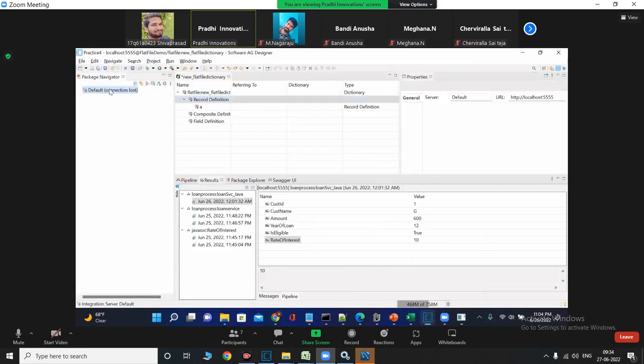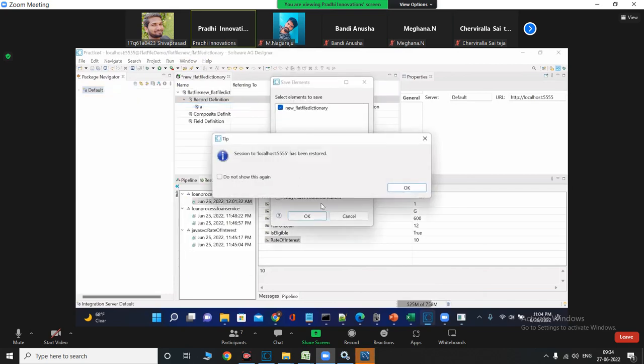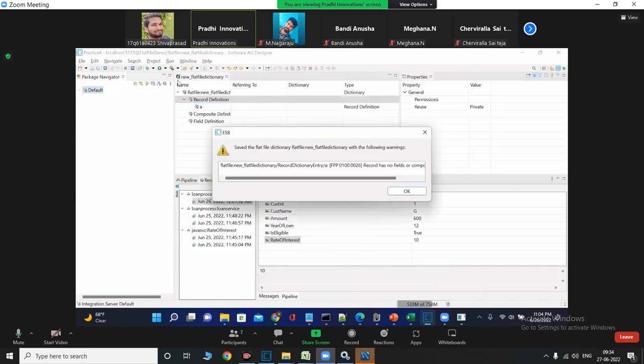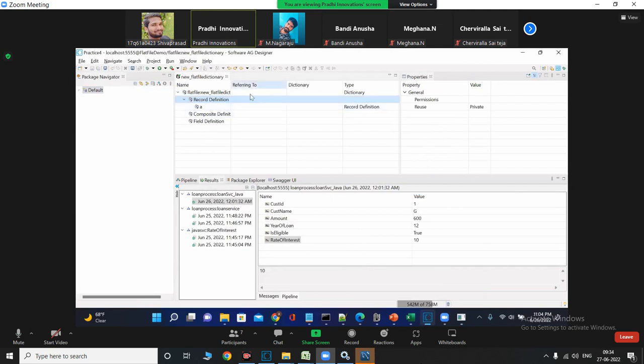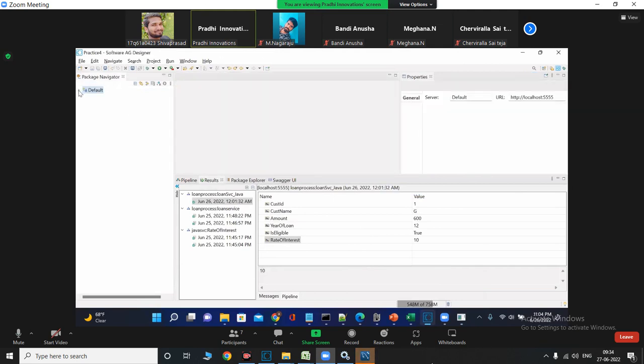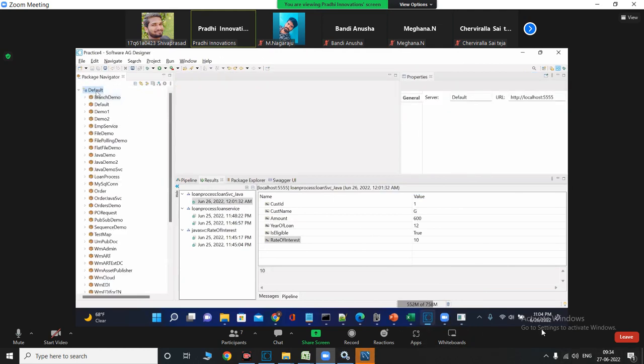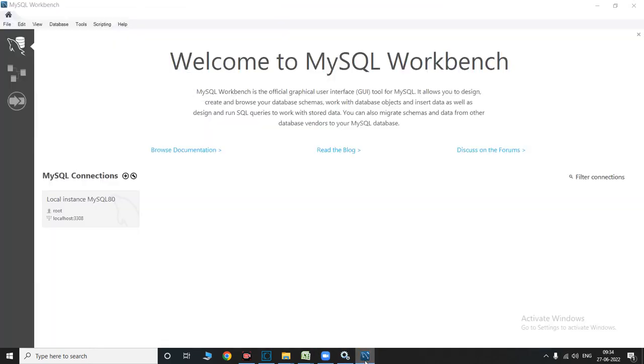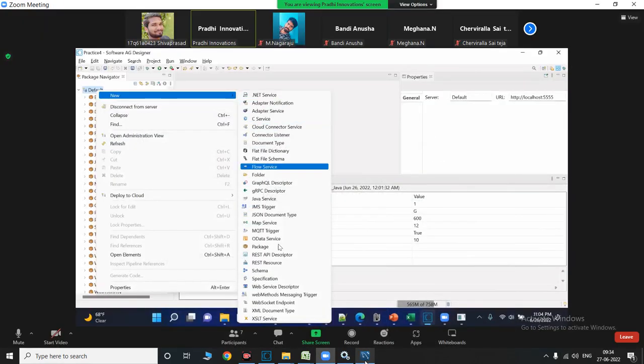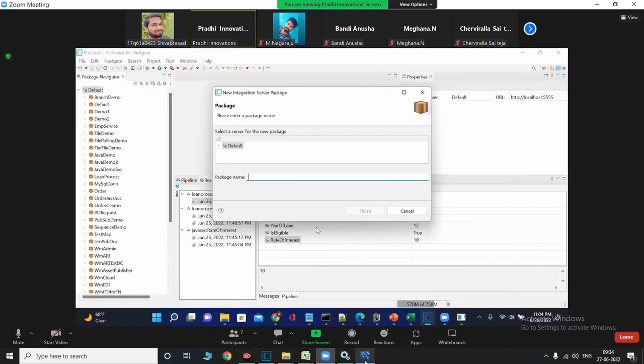Okay, so connect it. Let me connect. Now I'm processing customer data. I will create a customer package, a customer flat file, flat file process.